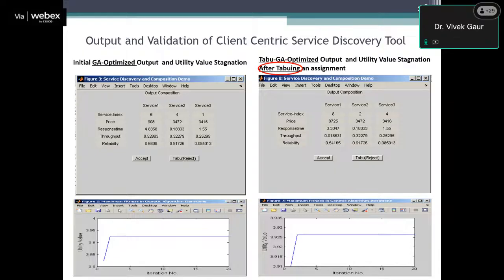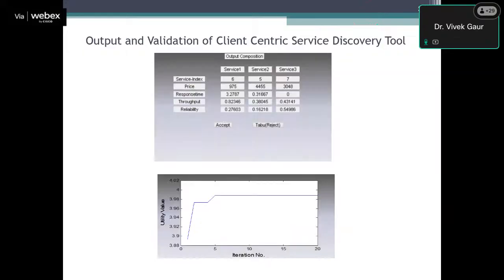We tried GA with Taboo, so basic GA with Taboo offers an option to reject and go for the next services. Up to a certain point it improves the solution, like we see here. So what does it indicate? It indicates the services, service 1, 2, 3.